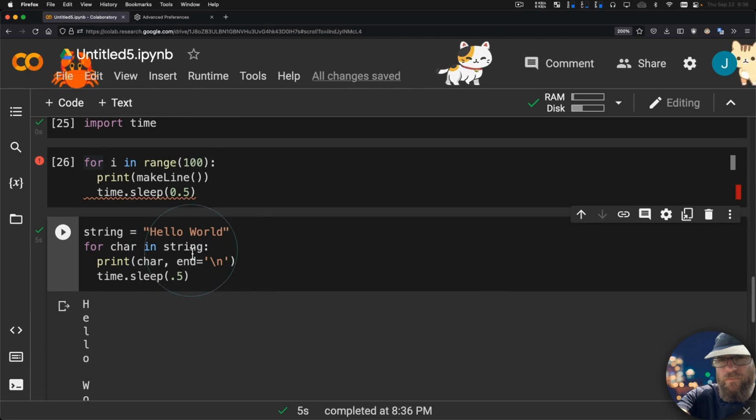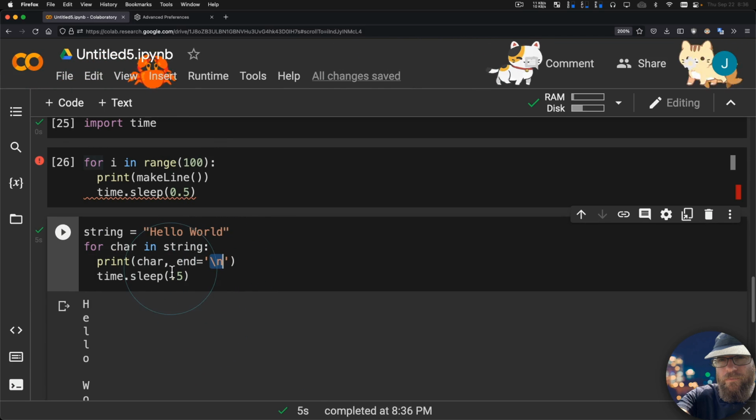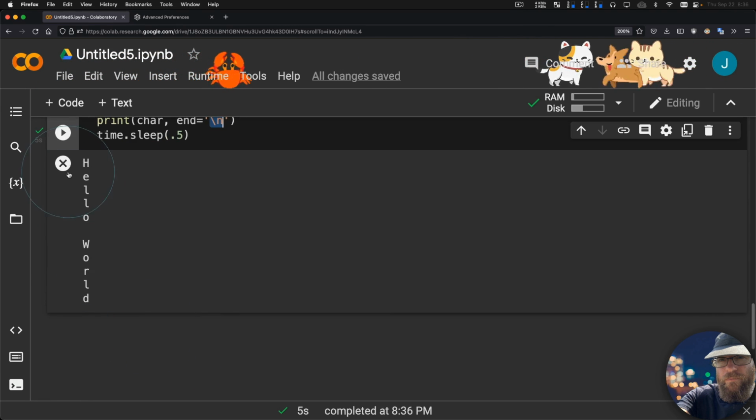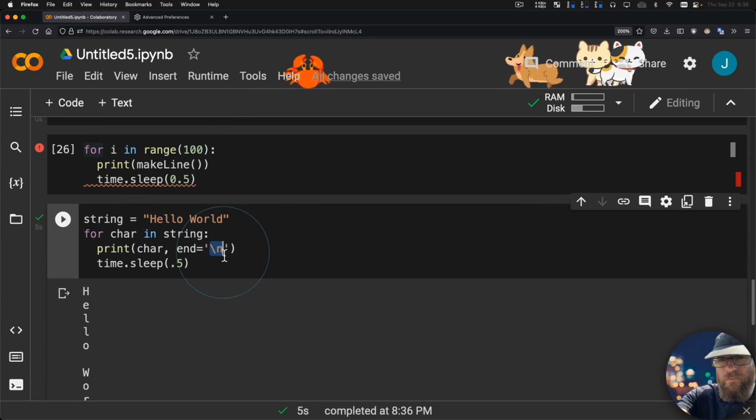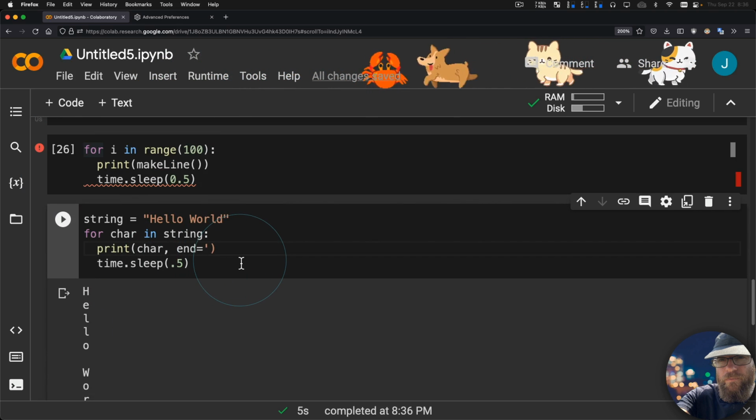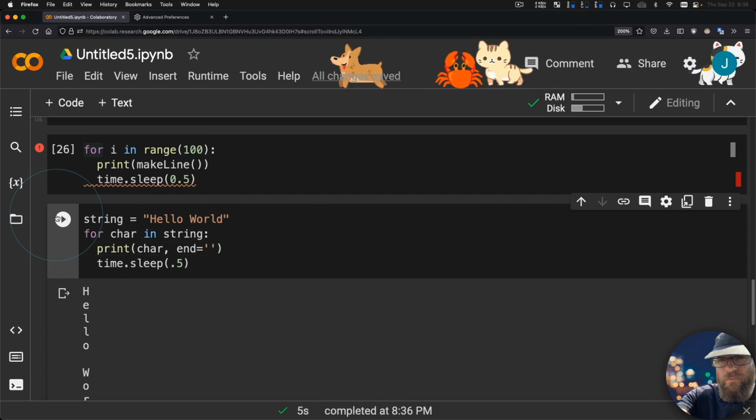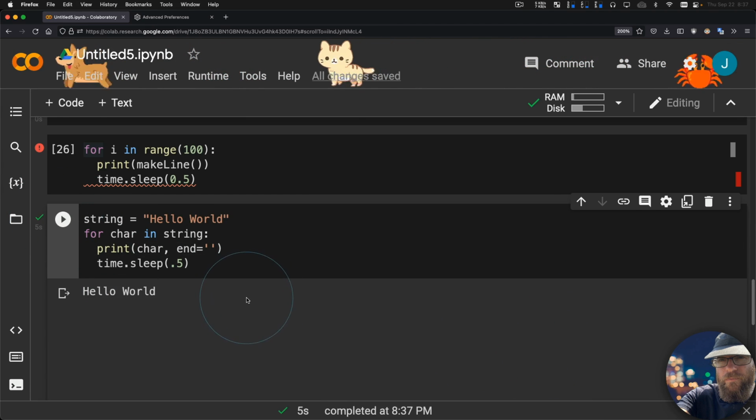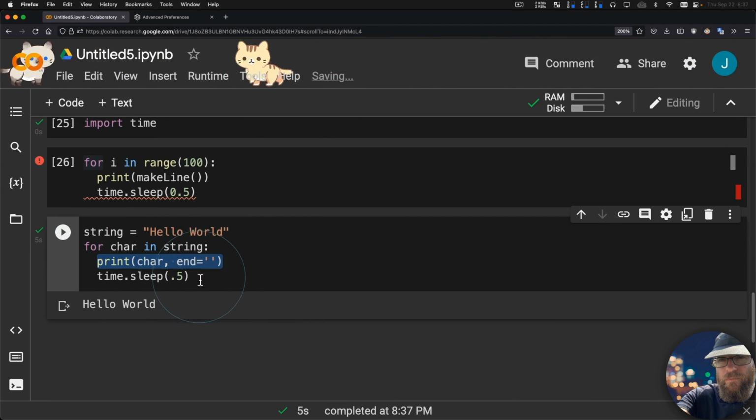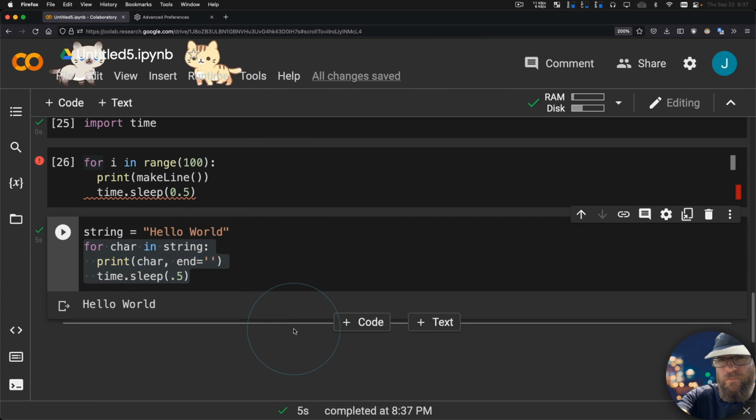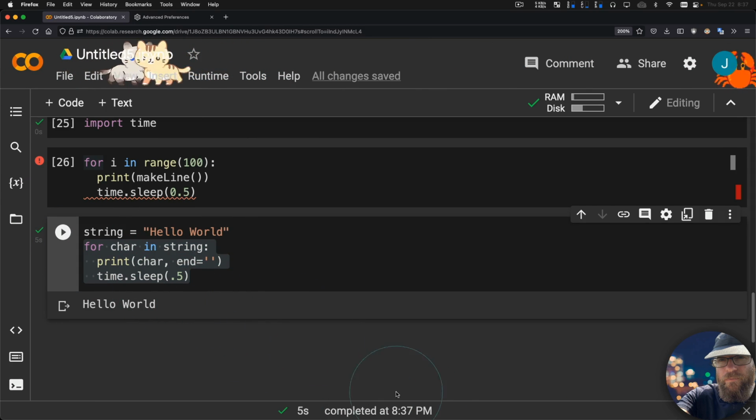So this is putting the \n at the end of each character, so we're printing downwards. And when we don't put anything at the end, we print left to right. So we know that this little code snippet works for printing a character at a time with time.sleep.